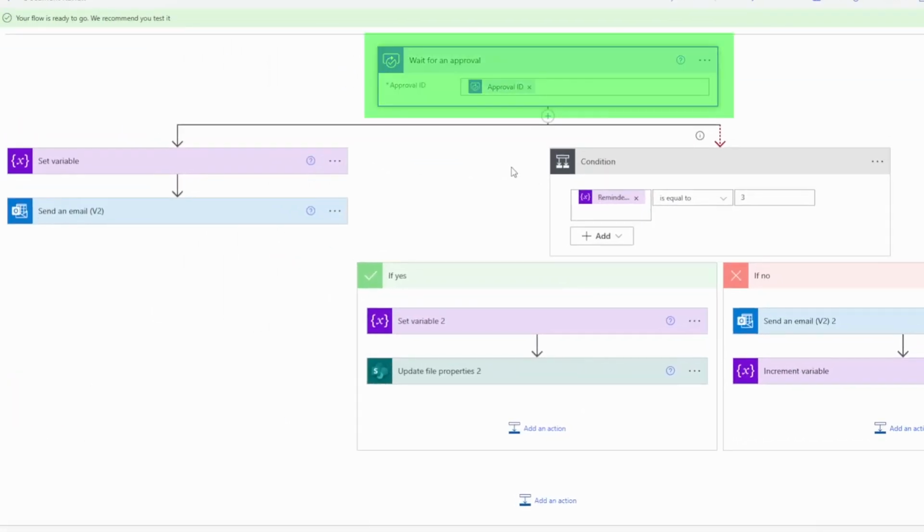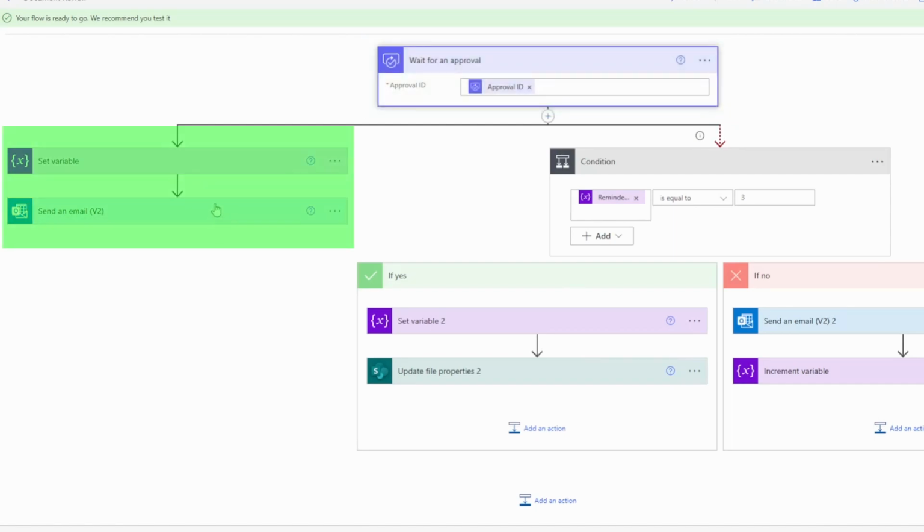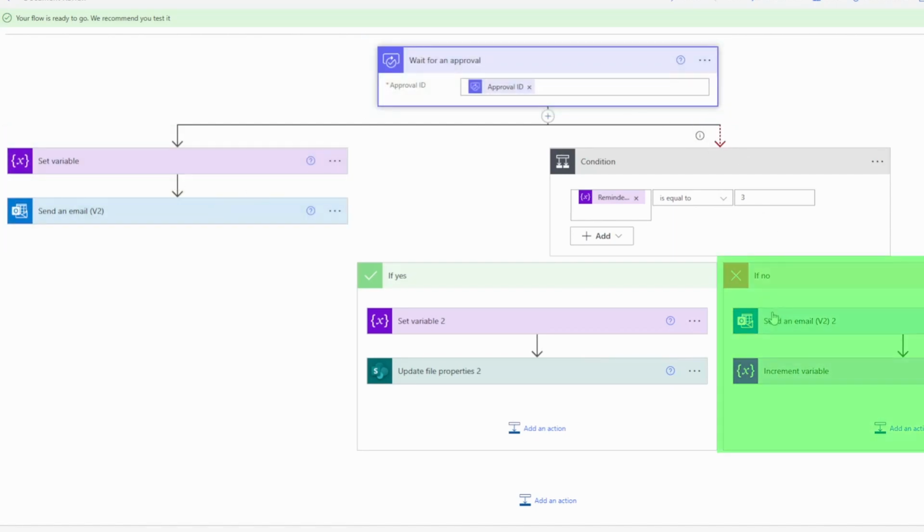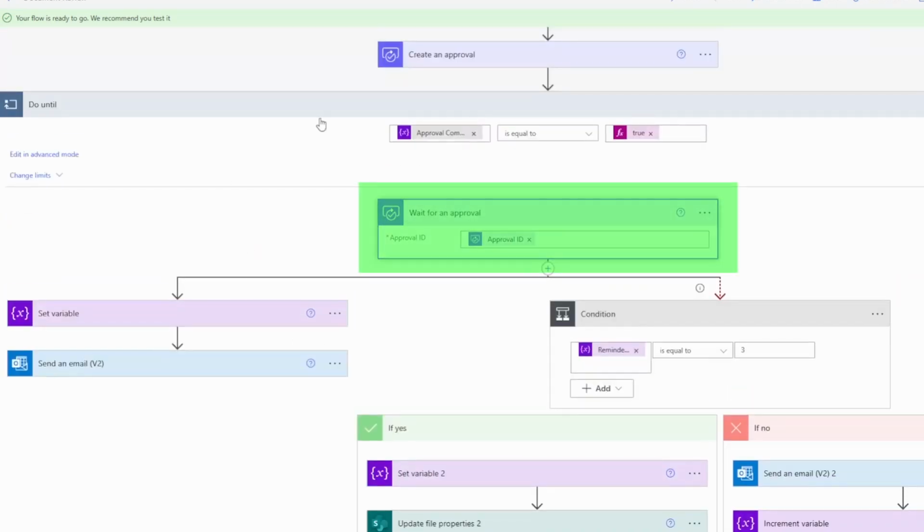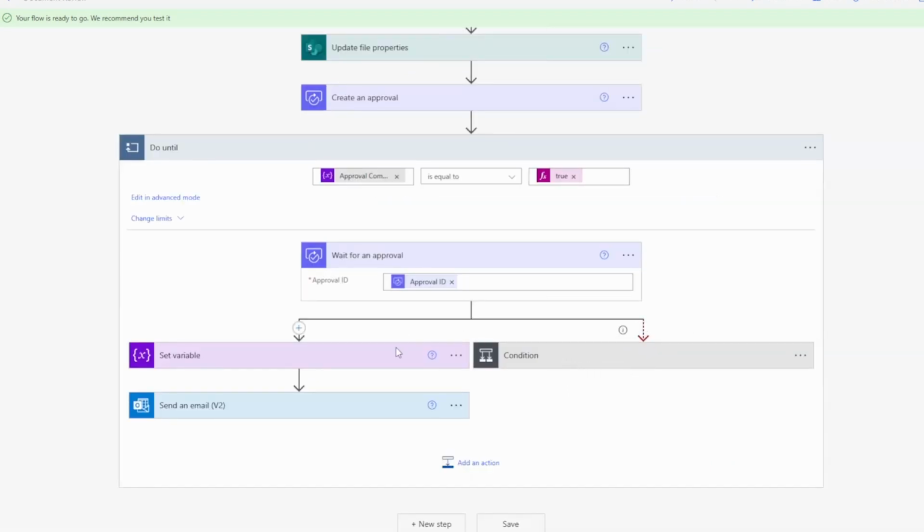So if we have an approval within 7 days, it's going to go down this left branch. Otherwise, we're going to send out a reminder, go back to the top of this loop, and wait for the approval again. Eventually, we're going to break out of our loop because we've reminded Adele too many times, and we'll restart the entire process. Now, there's one more thing we need to do since we have these parallel branches, and we need to kind of close them back up. Otherwise, there'll be weird errors in the flow run history.